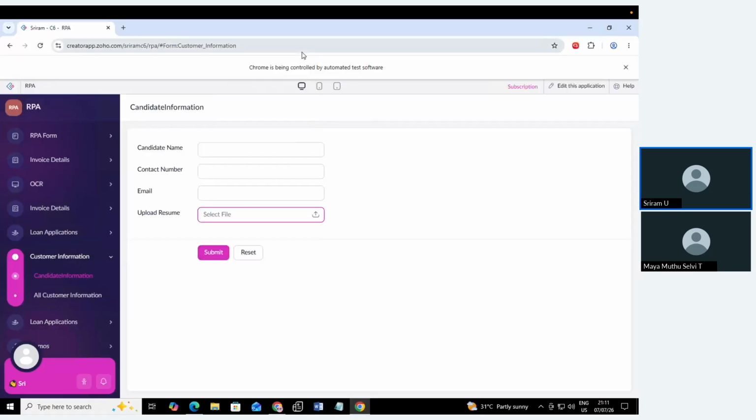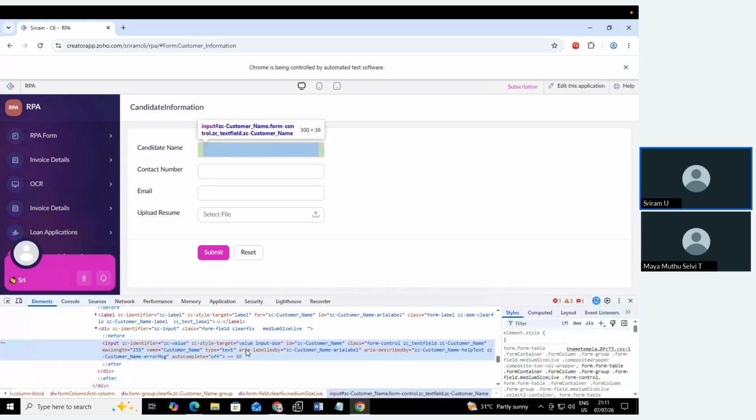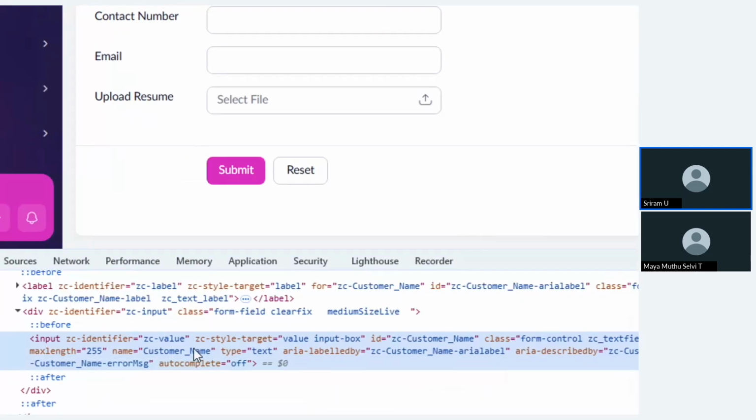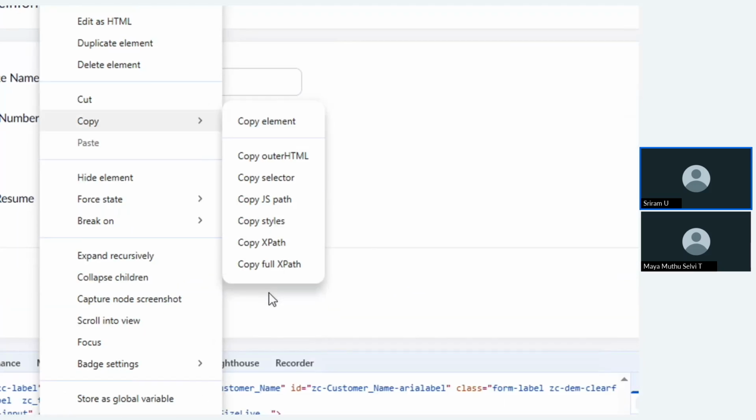Say, for example, you'd like to enter a particular value in this field. We need to identify this field's UI element. To get that UI element, we just need to open the console by right clicking on that particular element. If I hover the mouse, you see the highlighter, which means this is the particular element whose UI selectors we want. Now, how can I get XPath values? To get XPath values, you just have to right click on that particular console element, click copy, and then click on copy full XPath.